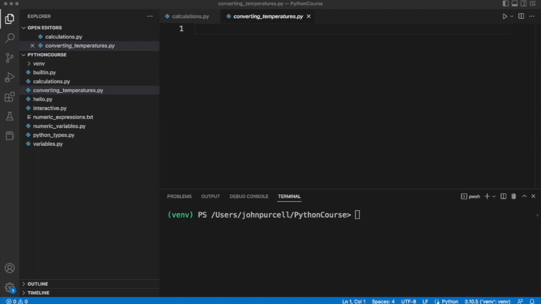In this video, we're going to take a look at writing a program that converts temperatures in Fahrenheit to temperatures in Celsius. When I was a child in the UK, my parents always measured temperatures in Fahrenheit, and that was what they were familiar with. But at some point, we changed to Celsius, and even my parents eventually had to make the change.